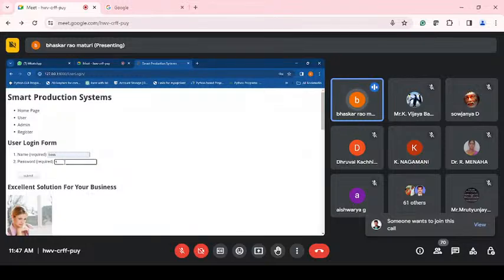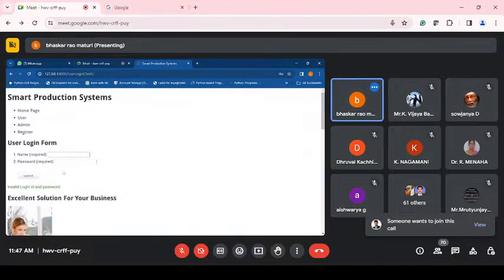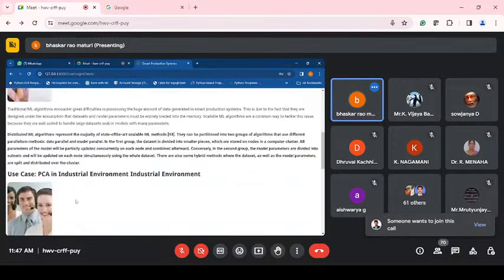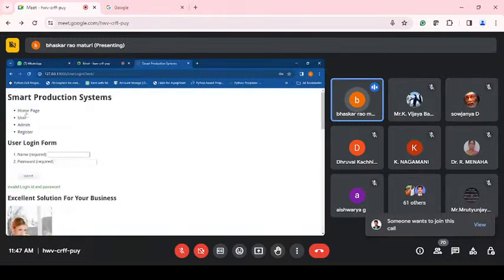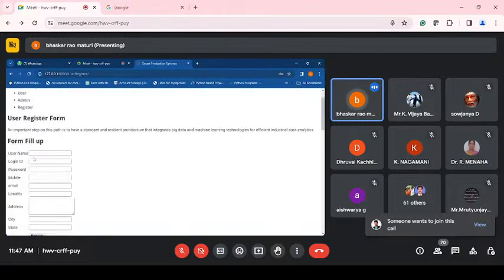Here the credentials are given. So we are going to registration first, and then we move on. It's better, I think.